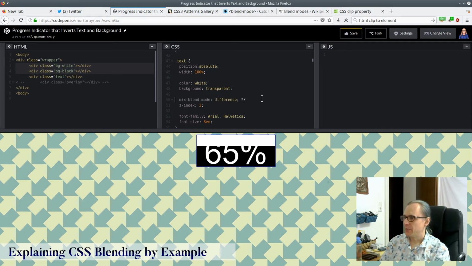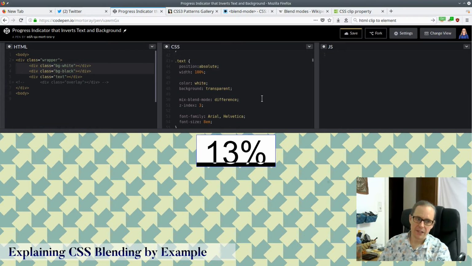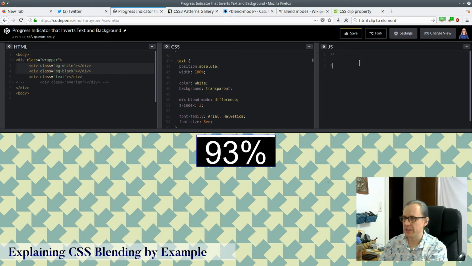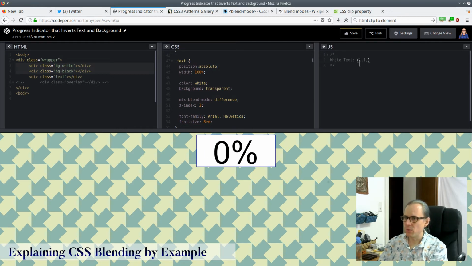If we set blend mode difference, something interesting happens. This is where the white text becomes black and white. And this has to do with what the difference is. The difference says, well, take what this layer is, and we just saw that this layer is the white text. I'm going to just abuse the JavaScript stuff over here, and say the white text has a color of 1, 1, 1.